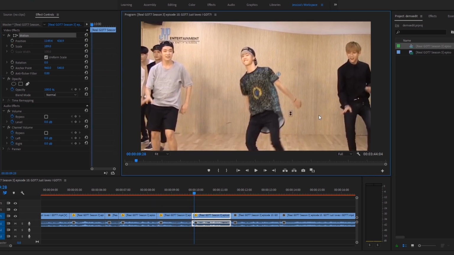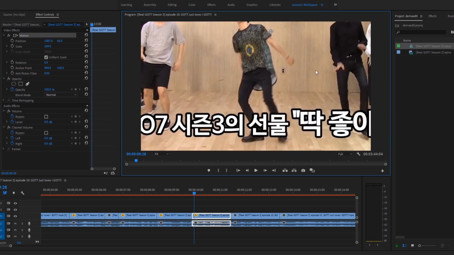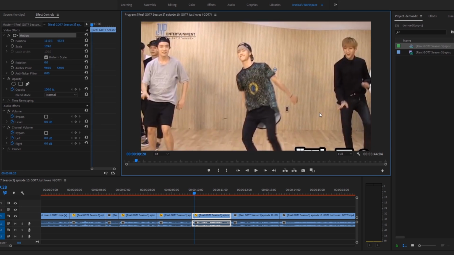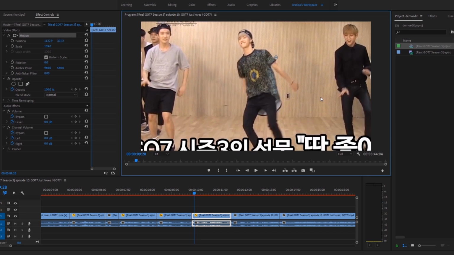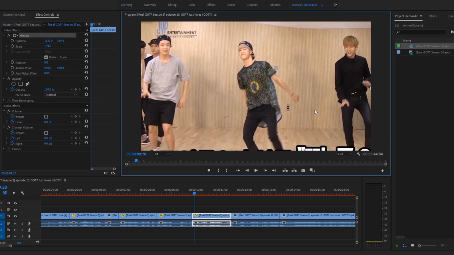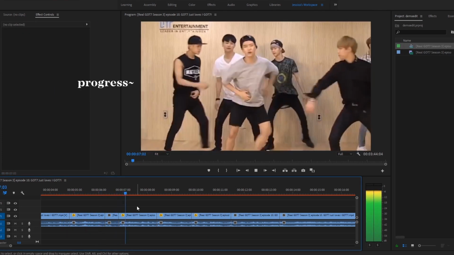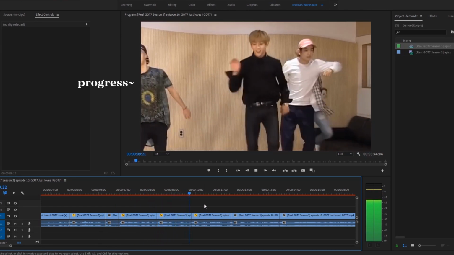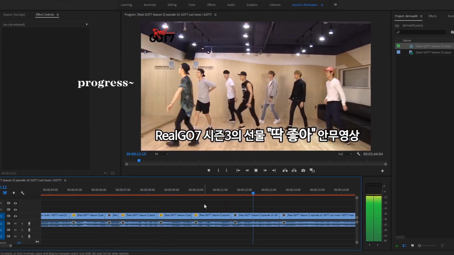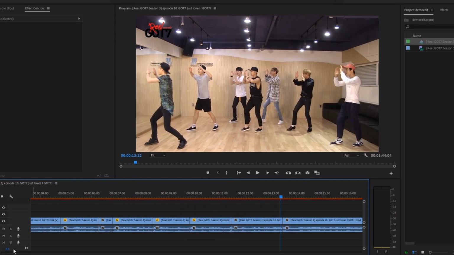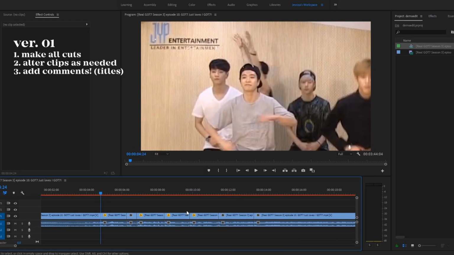Also, another thing I do is if there's text like here, I try to cut it out completely if possible, because I feel like it looks ugly if it's just like half of it showing. So it's like that. So now we have, oh god, I hope I don't get copyrighted for this. So now that I have all of this, I'm going to start adding title.